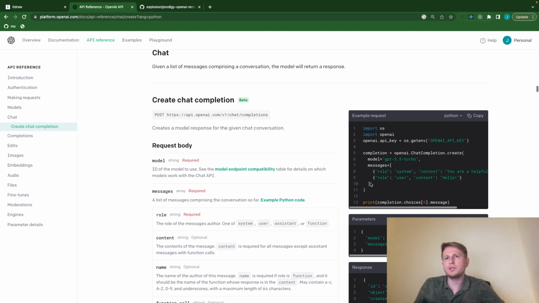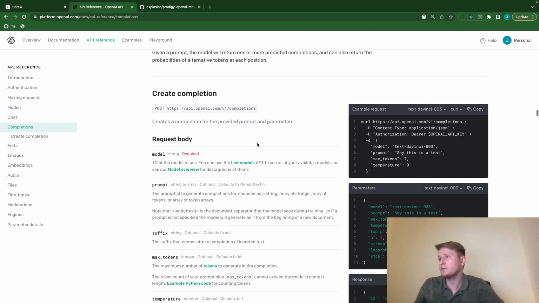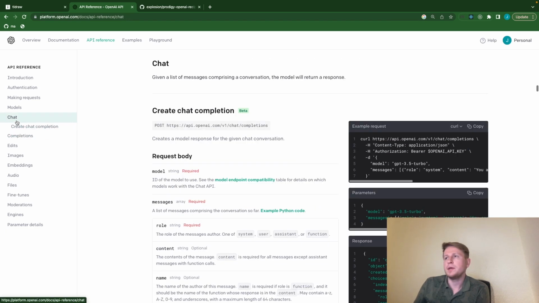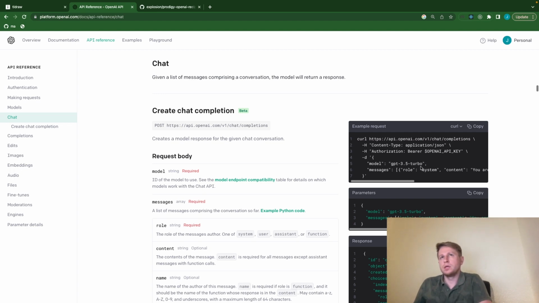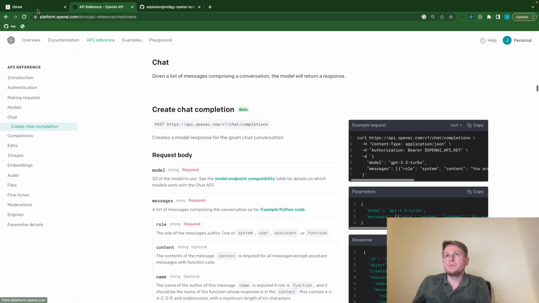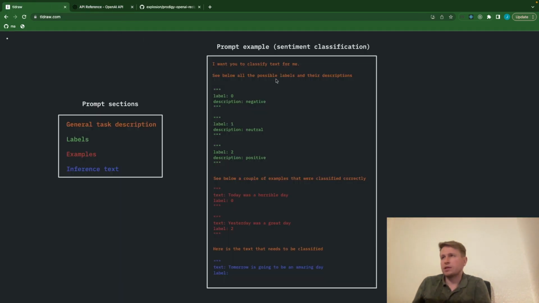Pretty straightforward. And if you're wondering why we're not using the completions API, we could. However, it's a little bit more expensive as of right now. And GPT 3.5 Turbo is pretty good from my experience and not expensive. Cool. So I suggest we move to the code directly.